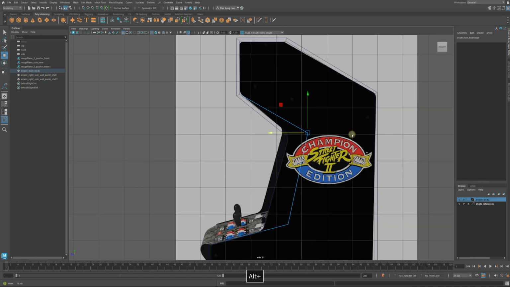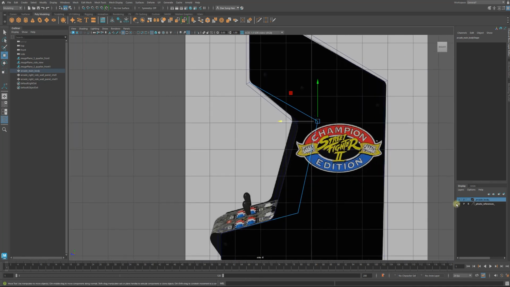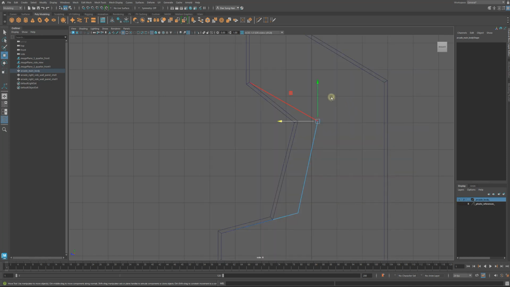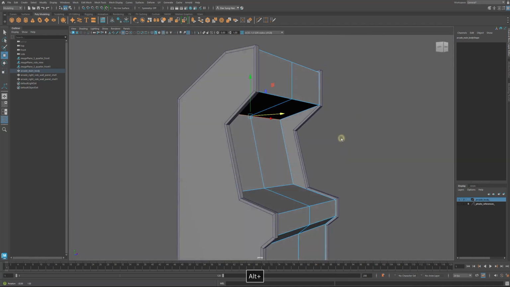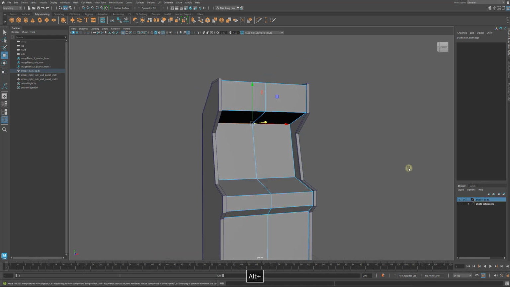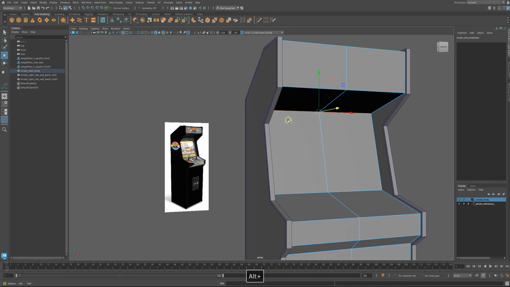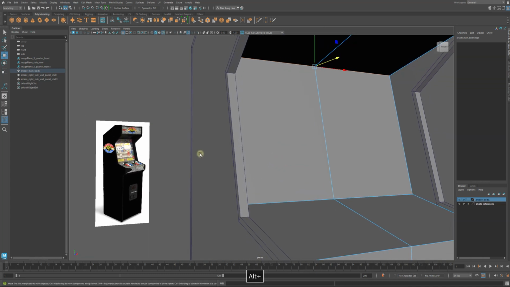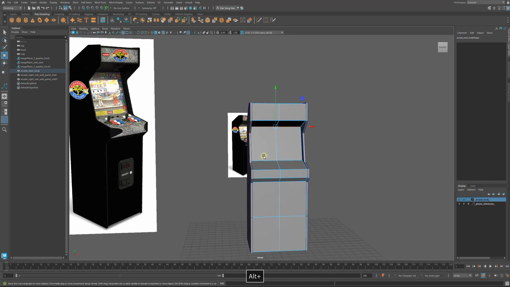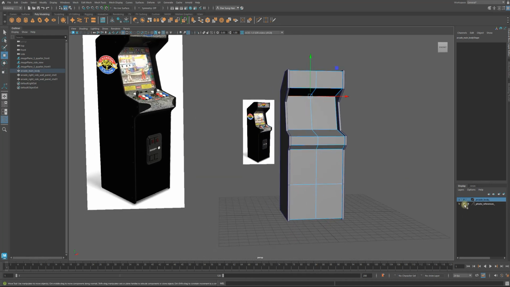So I'm gonna look here, and I'm gonna hide the photo reference. From here, something like that. Like that. Okay. Alright, so I'm looking at it. See? I'm gonna unlock my photo references.